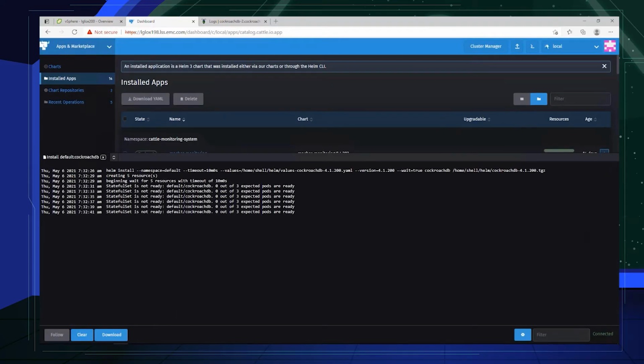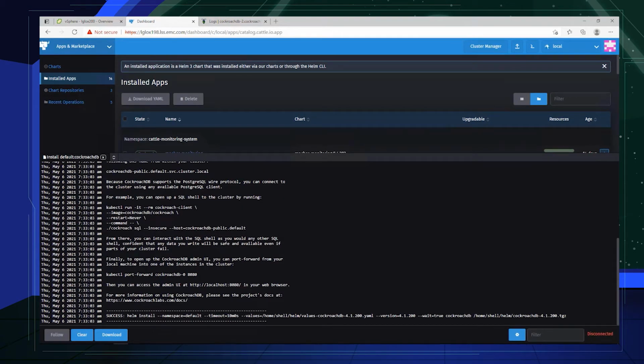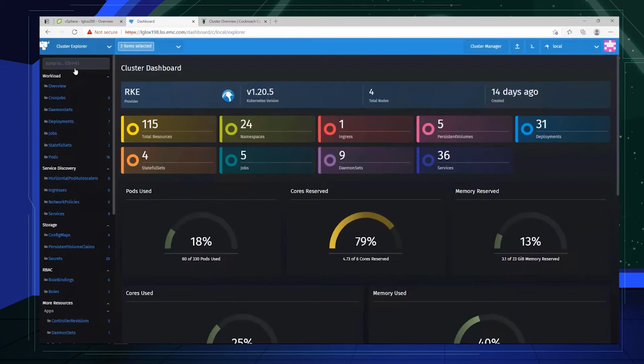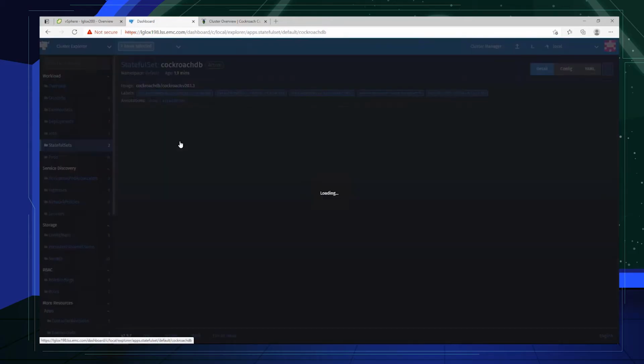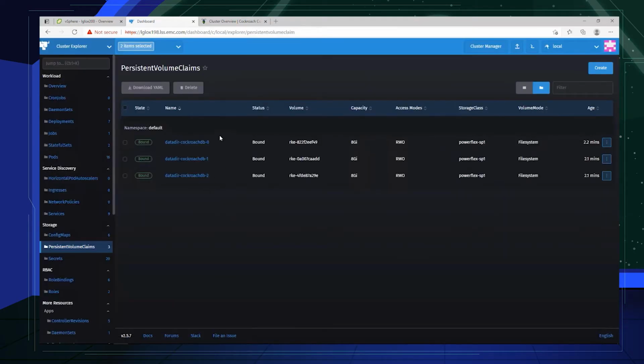The PowerFlex CSI driver is responsible for the whole storage lifecycle: creating the new volumes, mapping them to the worker nodes, formatting them with a file system, and mounting them on the pods and the nodes. Within a few seconds, we can see that all the pods are up and running, connected to their new persistent volume claims, and the database UI is accessible.